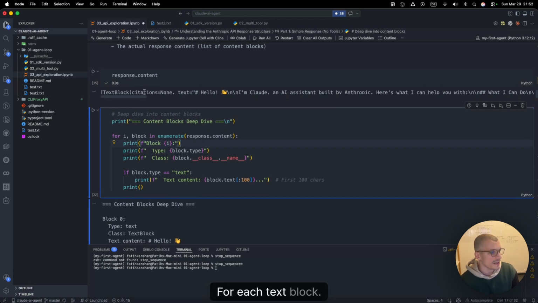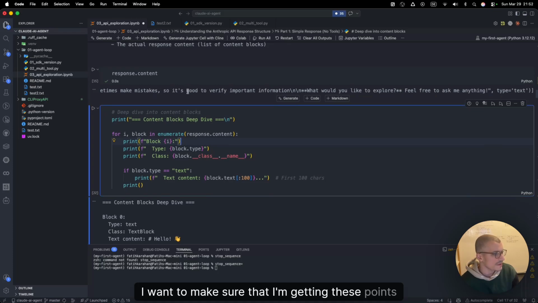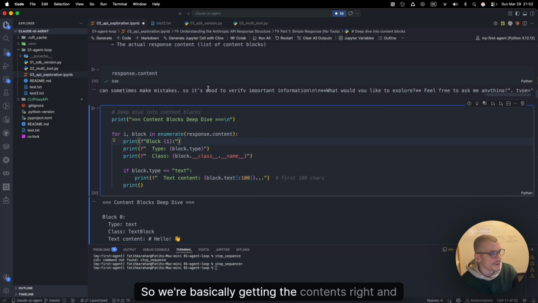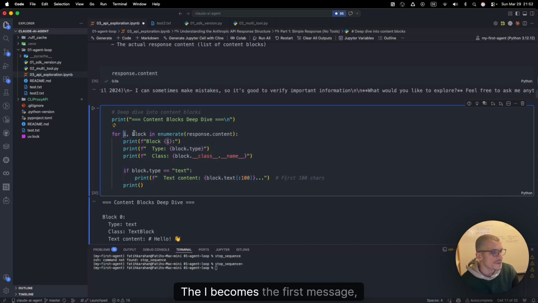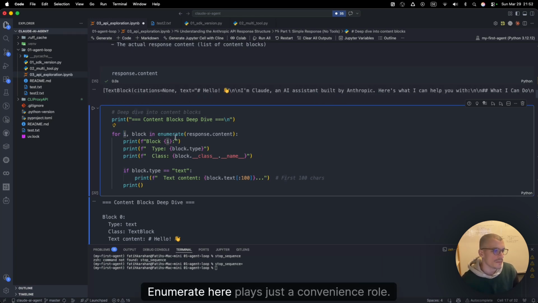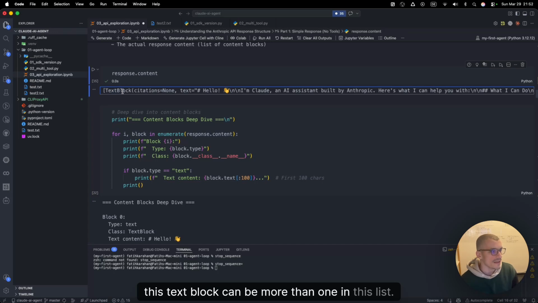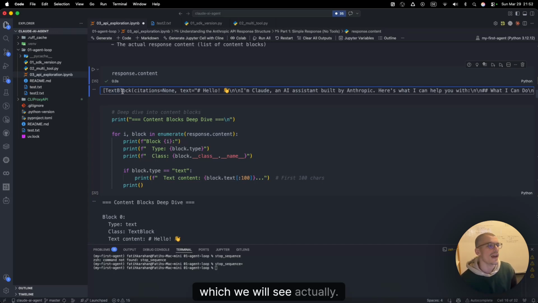And for each text block, what we can do is, I want to make sure that I'm getting these points correct. So we're basically getting the contents, right, and we're enumerating them. The i becomes the index of the block, which doesn't start from 1 but from 0. And the second thing we get is the block itself. We're basically numbering them; enumerate here plays just a convenience role. And as I said, this can be more than one text block. In this list, we can have more than one response, which we will see actually.